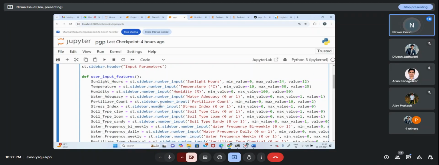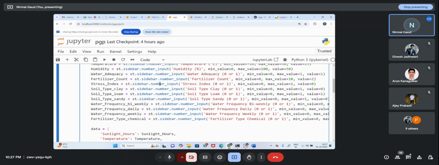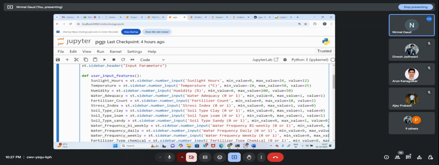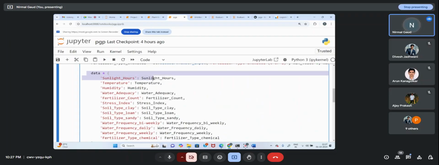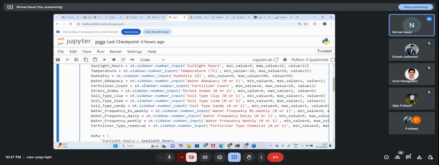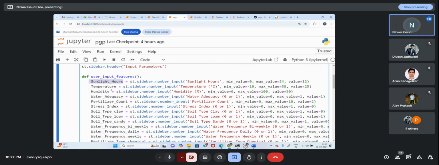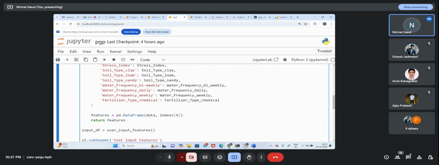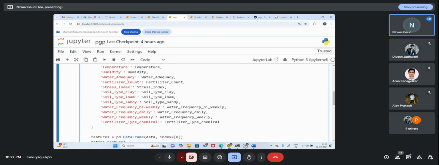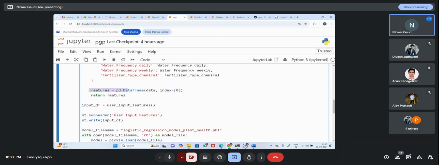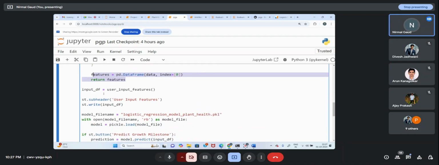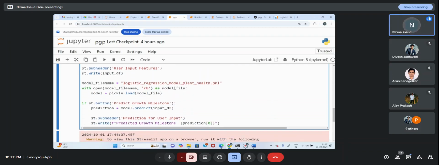I just copy pasted, I haven't put any effort, just changed the minimum and the max. That's what I did. And I took this data because whatever values are present here in the form, whatever value is input by the user, I will take that in the form of data like this in a dictionary, and then I will convert it into a data frame. That data frame I will give to the logistic regression model for the prediction.